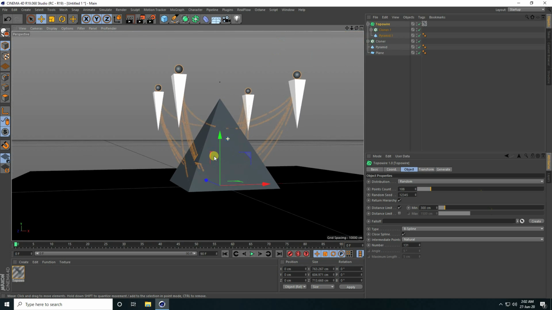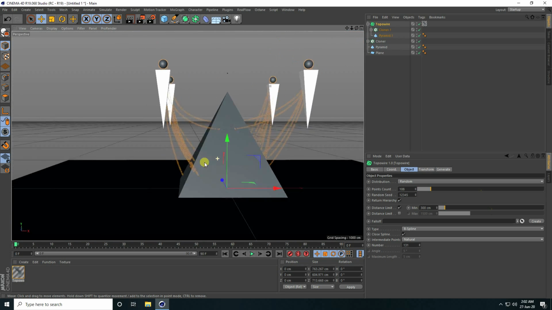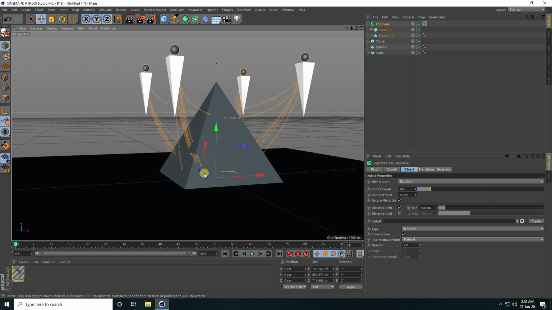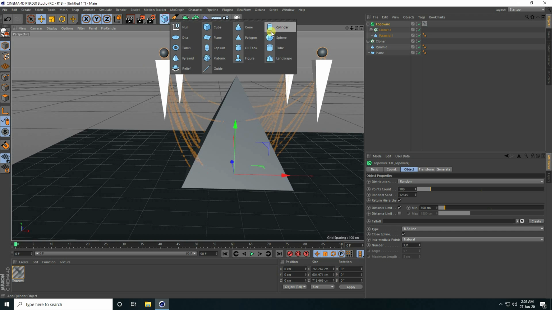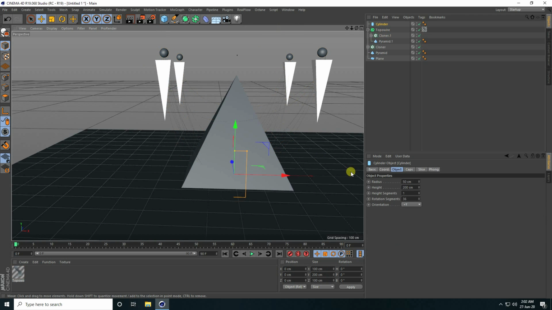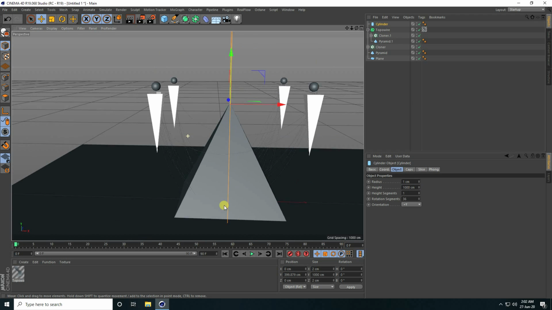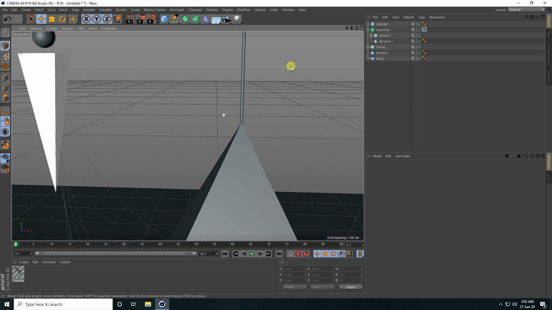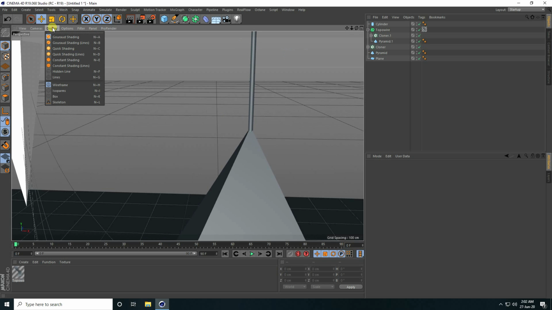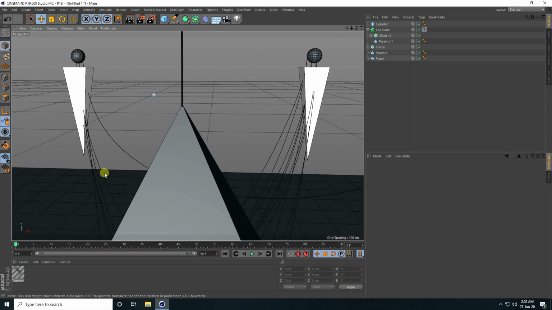Now guys, my composition is finished. Now I apply the last one, actually a cylinder. For the cylinder I take radius 1 and height 1000. Go up. See guys, that's my sphere, and go to display, select Gouraud shading lines.